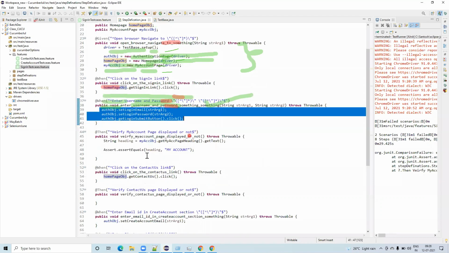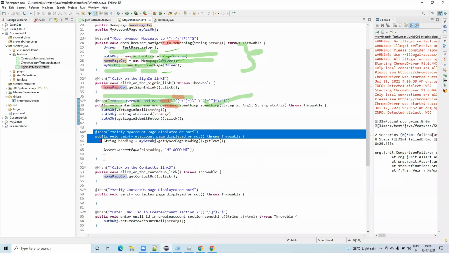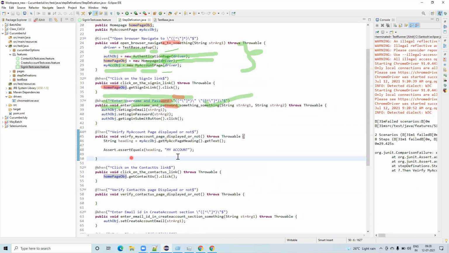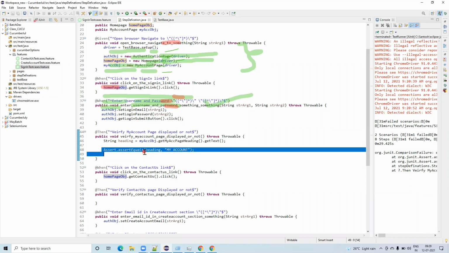Once after that, I need to verify whether my account page is displaying or not, so I am doing that by using asserts. You know asserts already. Like that I am doing it.